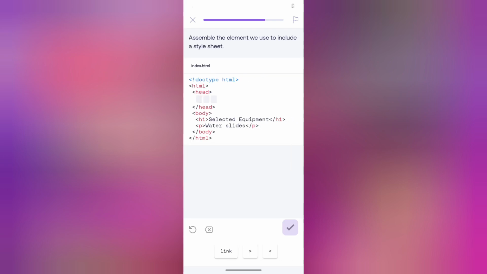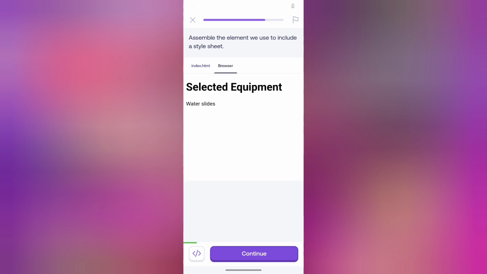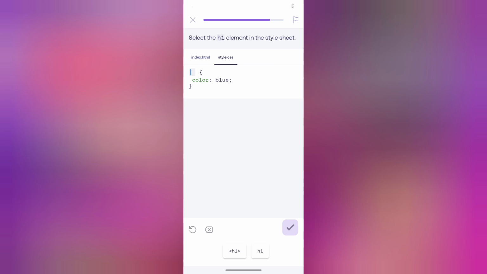Assemble the elements we use to include a style sheet. So this, they said assemble the element, is just the link element, nothing much. You mark it, continue. Now it says select the h1 element in the style sheet. So you've been given this, you just have to put the h1 element tag.